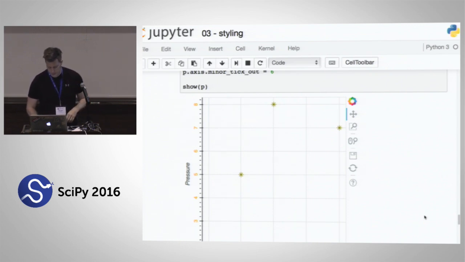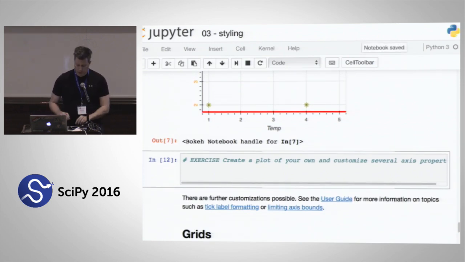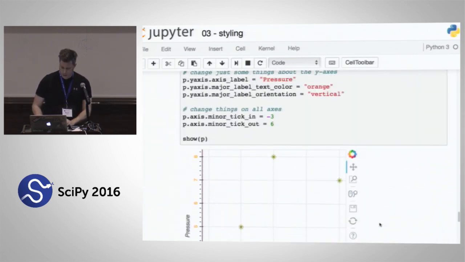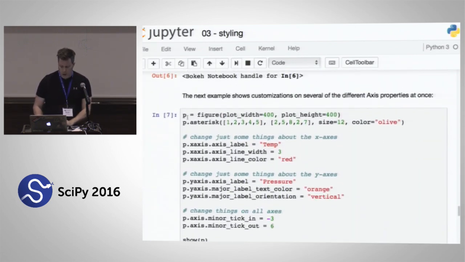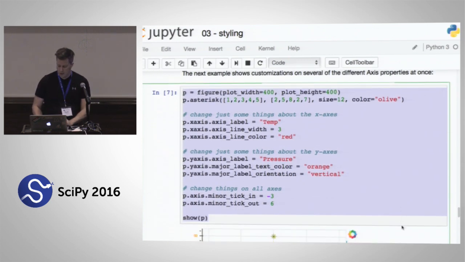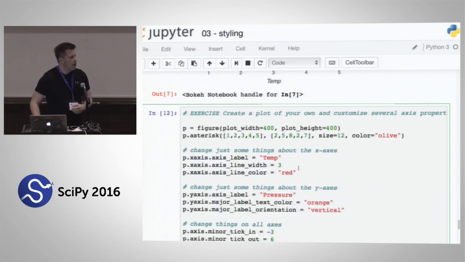So that's often very nice. Okay, so I will take a few minutes here and let everyone go ahead and customize an axis or two. Again, I would suggest just starting with the code that's here and tweaking it and seeing how it meets or doesn't meet your expectation, and then ask questions based on that.